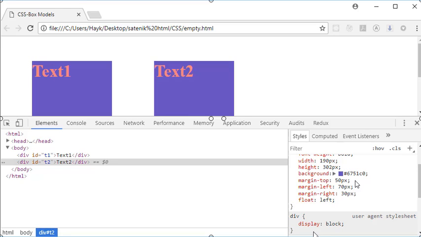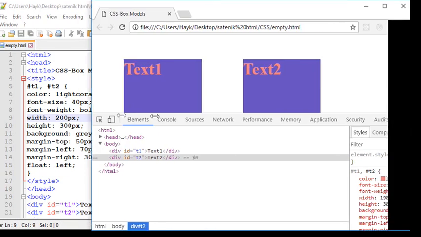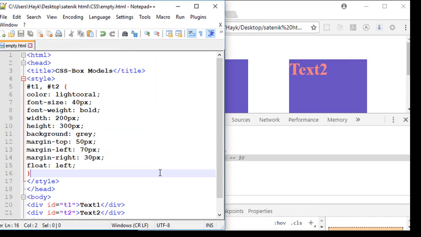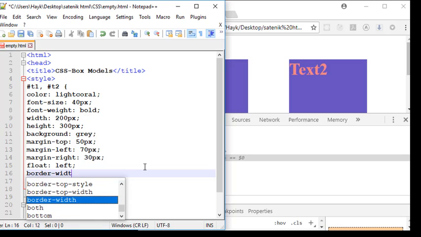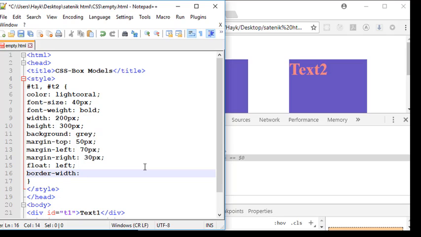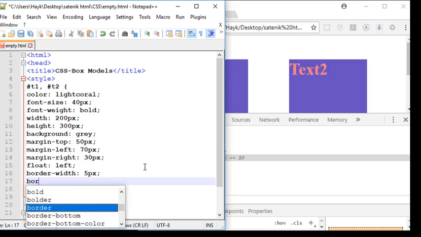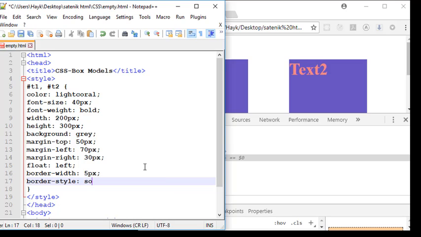So you only use it to find the perfect solution for your website or your web page. So let's get our file back. Here we go. And let's add some border properties. So let's add border width, and let's give it 5 pixels. And let's also add border style, and let's say I want it to be solid, which is just our simple border.